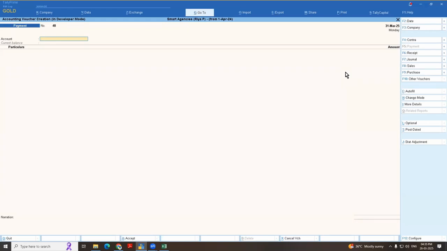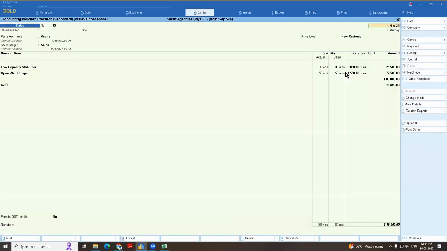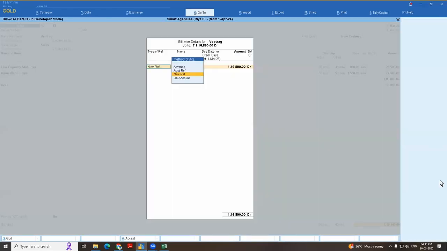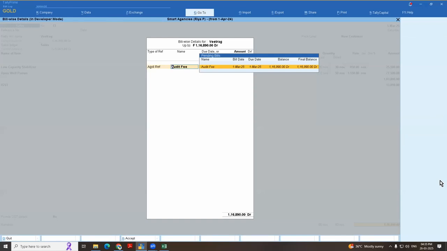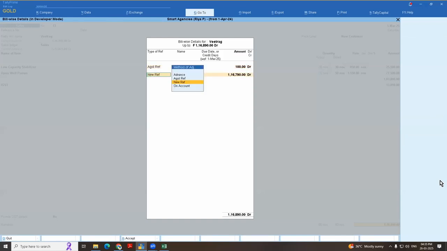You can directly adjust there, or there is also an option. In the sales bill, you can adjust against reference and take that advance here. Suppose that advance is 100 rupees, and take here new reference. Both ways you can do it. In the sale invoice you can adjust your advance, or in the advance you can go back and put your invoice number as a reference number, and it is automatically adjusted.